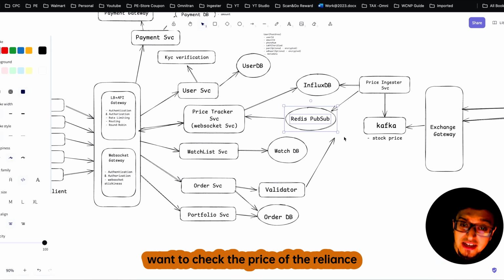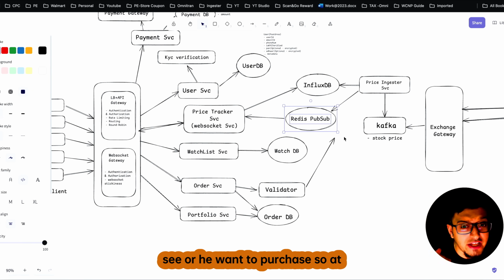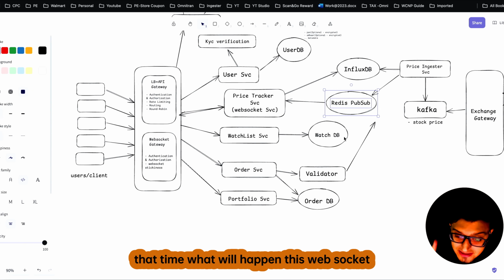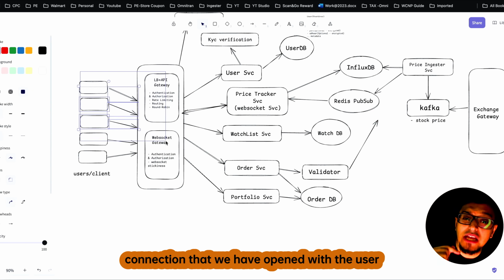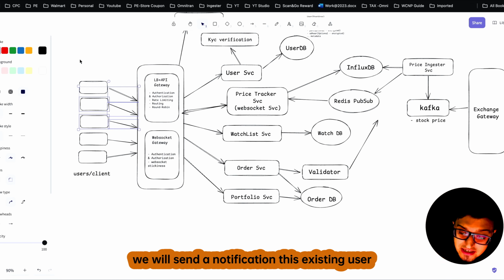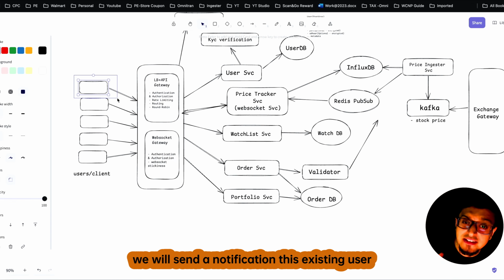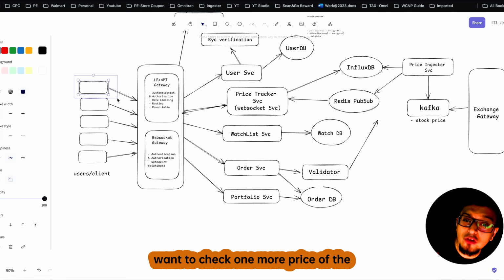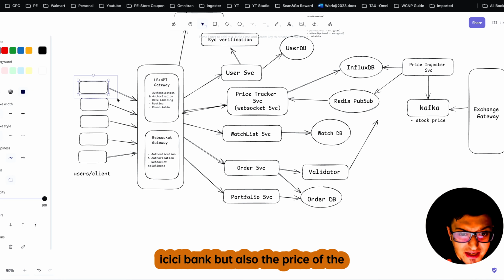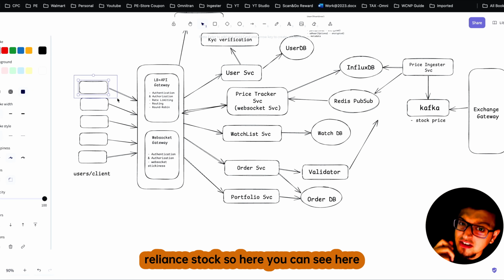Now, for example, the user wants to see only the price of ICICI. On the next second, he wants to check the price of Reliance or a few other stocks that he wants to see or purchase. So at that time, what will happen? This WebSocket connection that we have opened with the user, since it is a bidirectional connection, we will send a notification that this existing user wants to check one more stock, meaning not only the price of ICICI Bank but also the price of the Reliance stock.